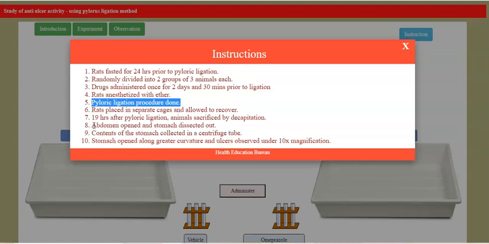Then we open the abdomen by surgery and take the stomach out of the body. The contents of the stomach are collected, and the stomach is cut open along the greater curvature, and the ulcers are observed under 10x magnification. So this is the procedure and this is the instruction given. According to this we have to perform the experiment.